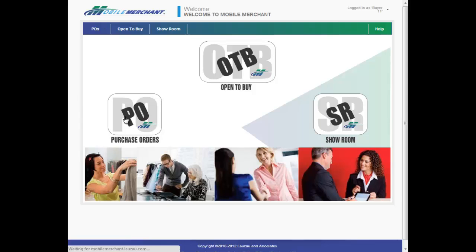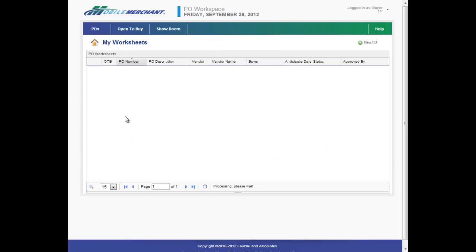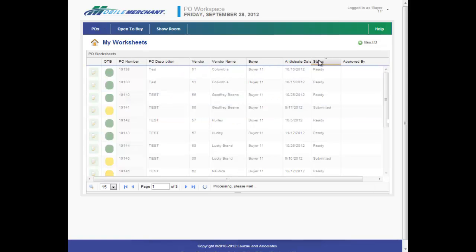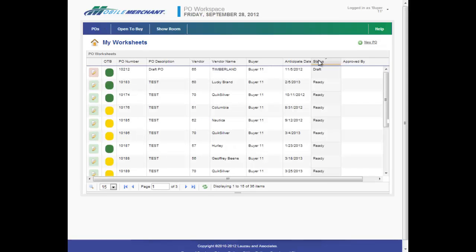We're going to go into our PO list, and then I'm going to go ahead and sort on the PO status to bring any POs in the draft status up to the top. So as you can see, the top PO is in draft status. Off to the left, you can see our edit button is color-coded as red, indicating that the purchase order is missing some required information. This color coding convention is used throughout Mobile Merchant. Let's go ahead and edit the PO.